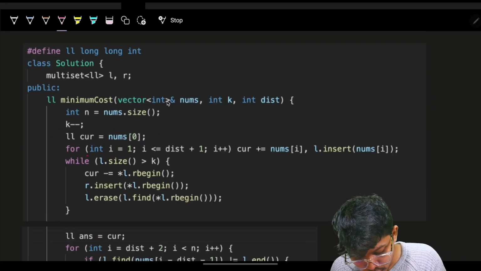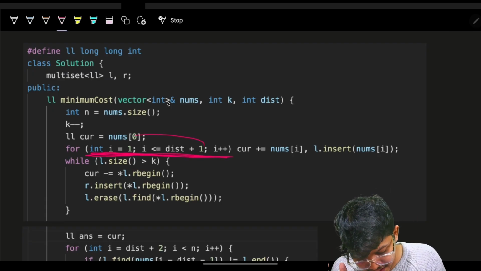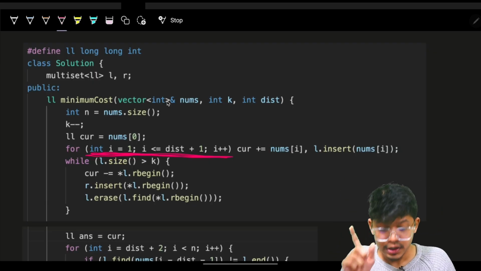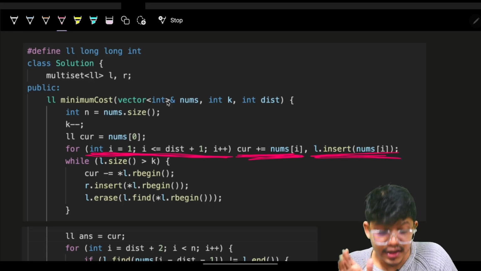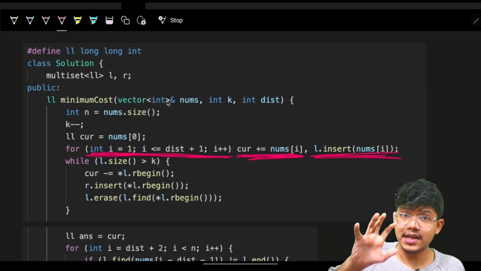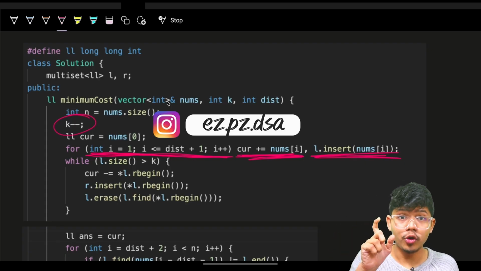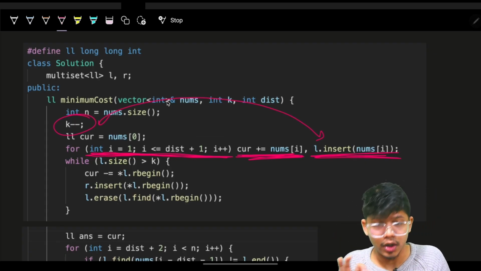Now I go on from i equal to 1. This is the first window of size distance plus 1. As I showed you earlier also, you will just put the values in your current sum and you will keep on inserting the values in your L multiset. But Aryan, you wanted only K elements, right? K is reduced. So you wanted only K minus 1 elements, which is K reduced. So make sure you now only want K elements.